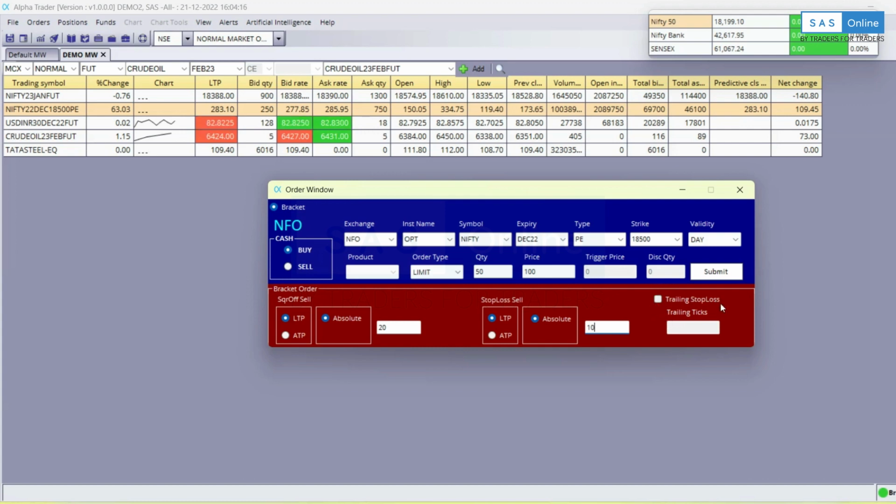Then there is an option of trailing stop loss here. If you want to use it, then you have to tick it to activate it, and if you want to leave it, then this is optional.